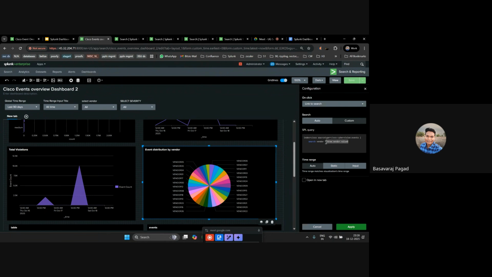Here also, you will add some values like this. Row.vendor.value will do. Here the field name is vendor, and then its value will be selected.